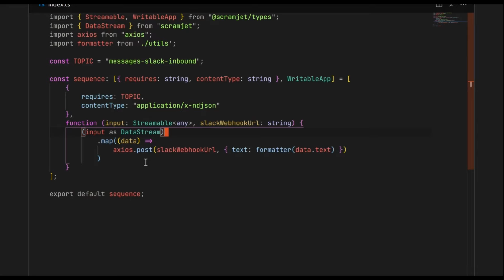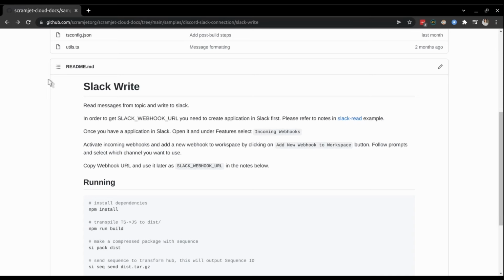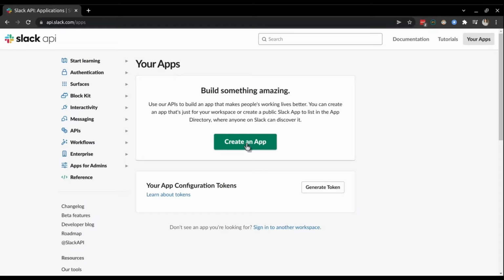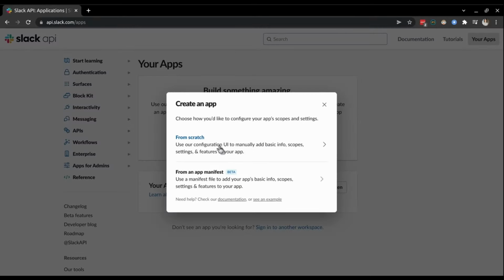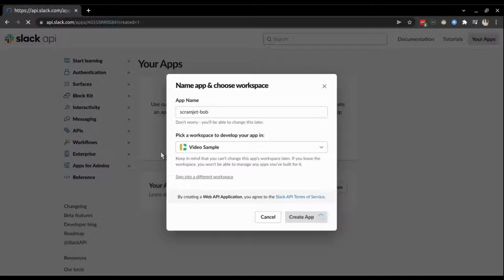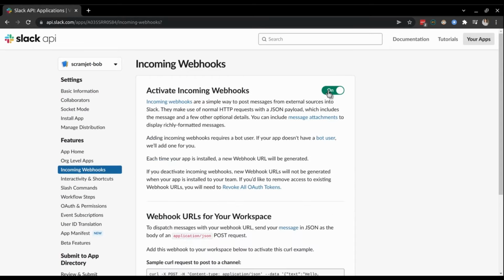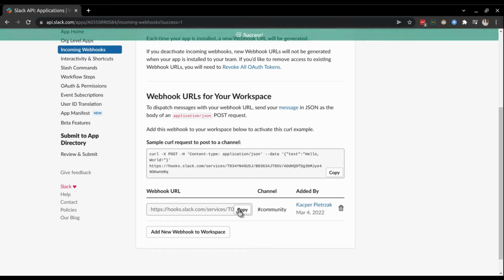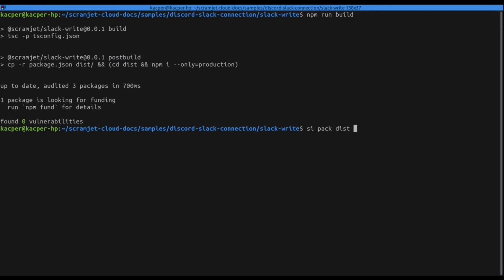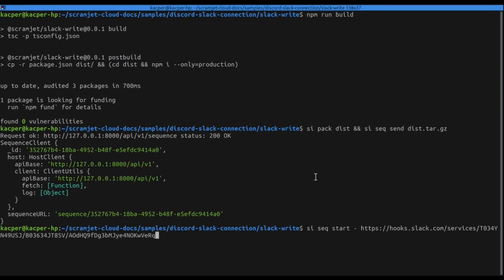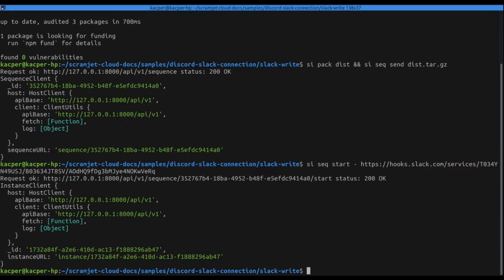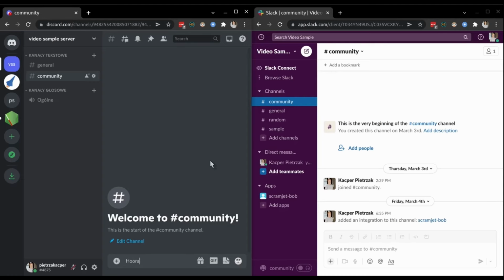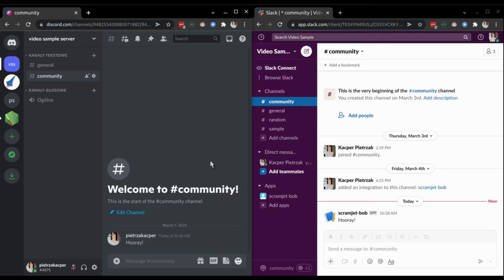To run it, we need to get the Slack webhook URL for our workspace. Again, you can find instructions in the README of the sequence. We go to the Slack API page and create a new app, and we connect it to our workspace at the same time. And then we can get the incoming webhook URL. We build, send, and run the sequence with our webhook URL. And now, when we send a message on Discord, it's automatically forwarded to our Slack channel.